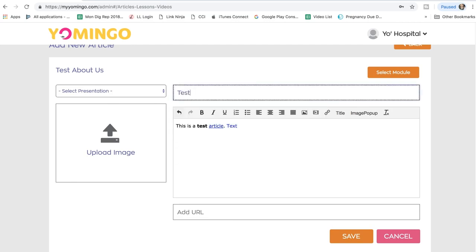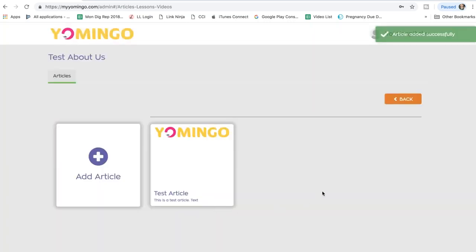So I'm going to go ahead and put in test article for my article name, and go ahead and click save. I do also want to show you this as well. If you don't put in a thumbnail image, it will default to your logo on your account, which is really great. So it goes ahead and gives you an image, but it just defaults to your logo if you don't put in a custom one.